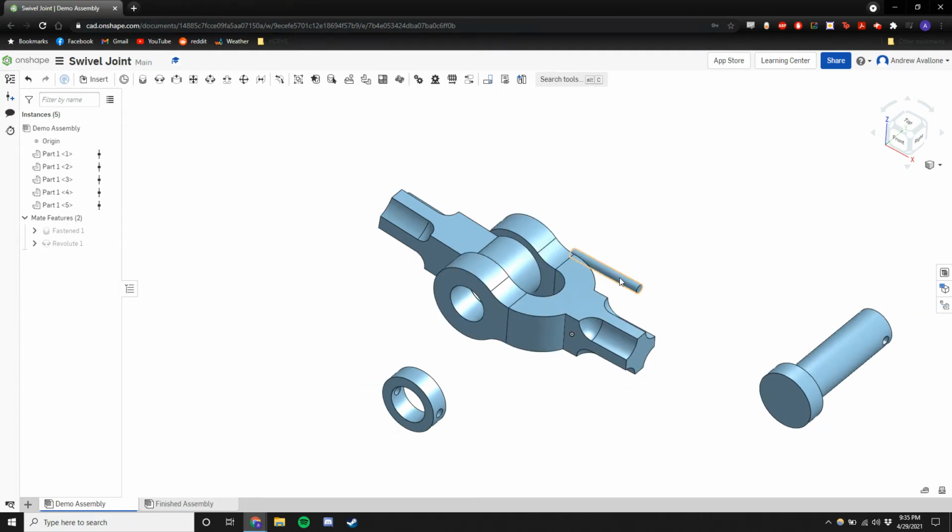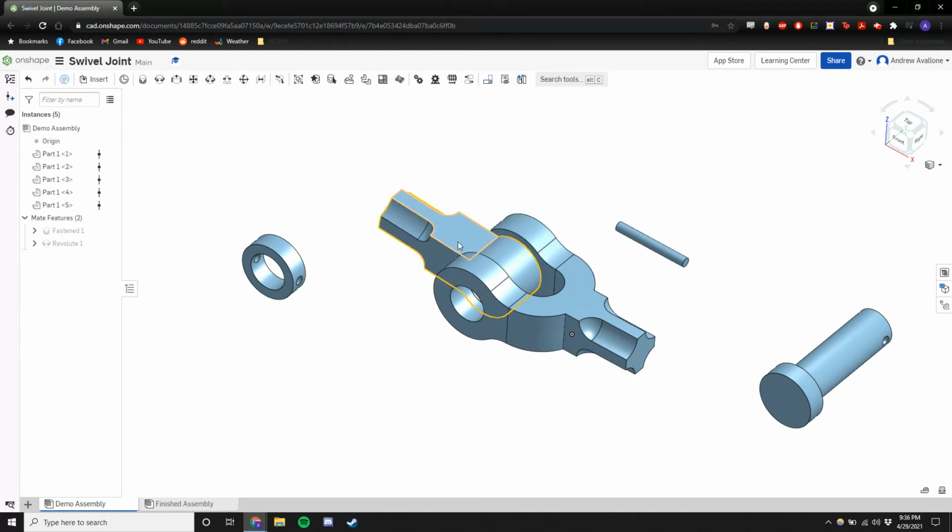Alright, so the next mates that we're going to be using are just slider mates. They're pretty easy to use. These are pretty similar, you're just picking points in the center or something for something to slide along. So super similar to the revolute mate. So I'm going to choose the slider mate right up there.